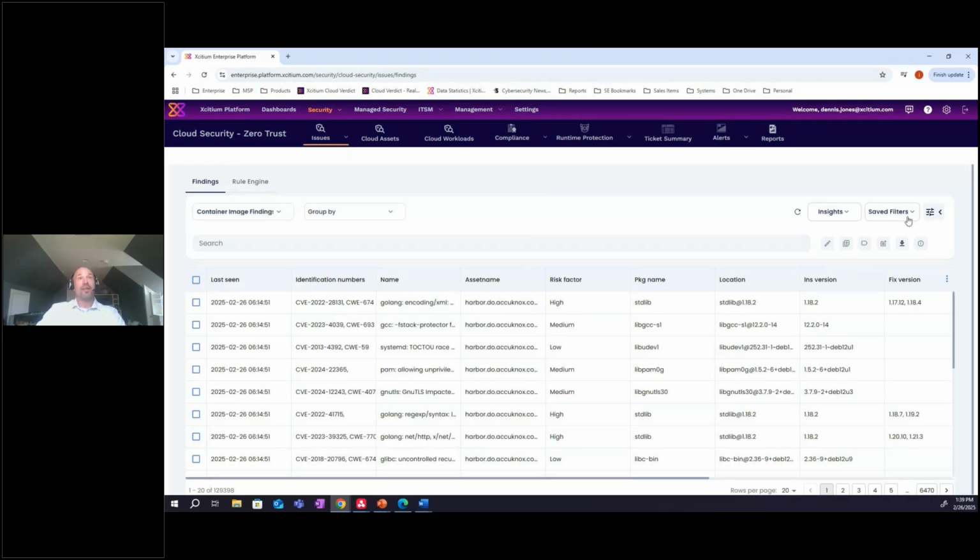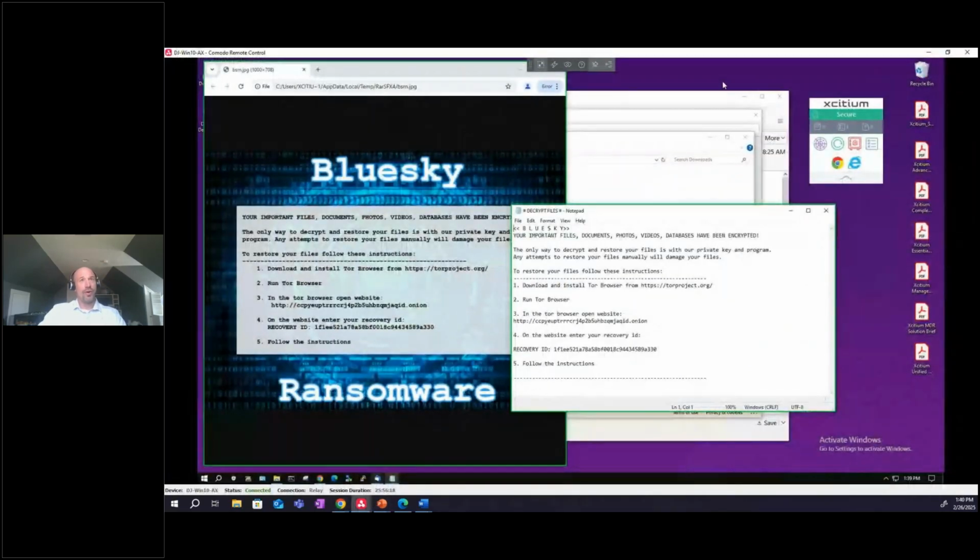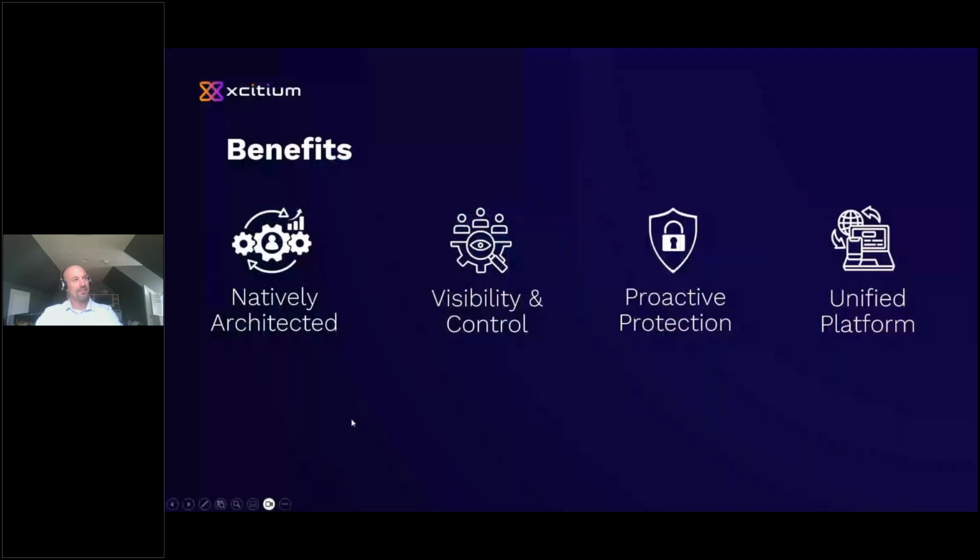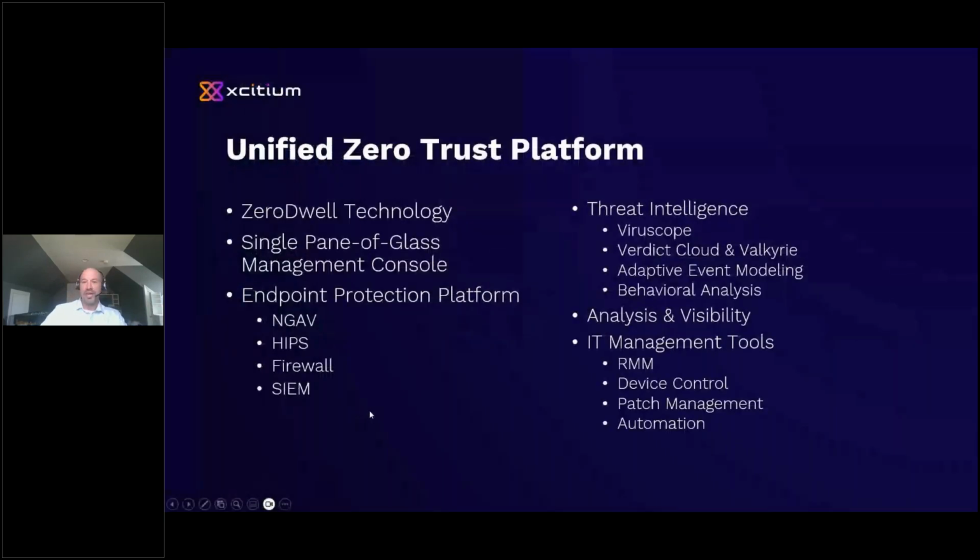So I want to just hit over onto my PowerPoint again. So I kind of want to just reiterate some of the things I definitely hit on during the past 40 minutes or so: our zero dwell technology, virtualization. It's that single pane of glass where you can have multiple tools within one area.